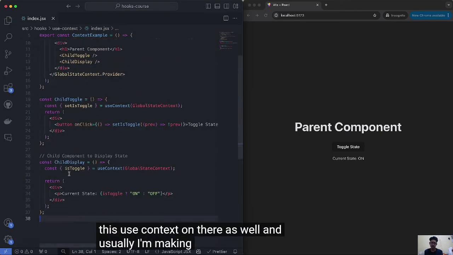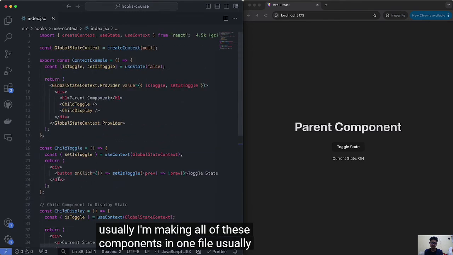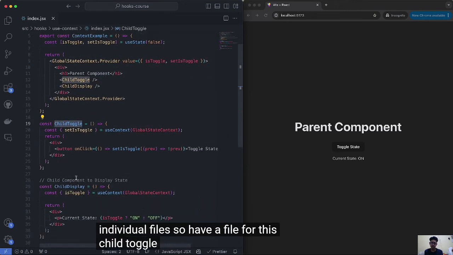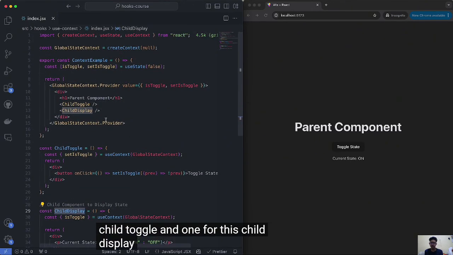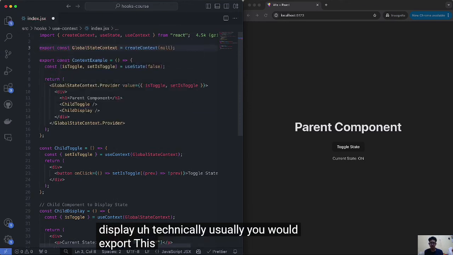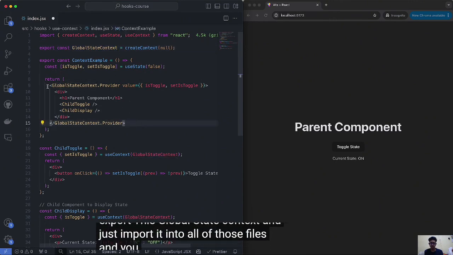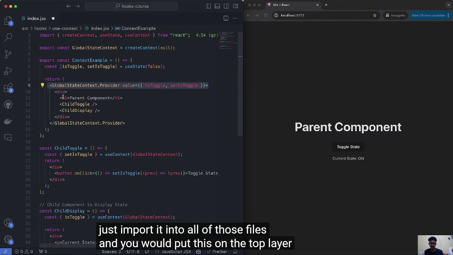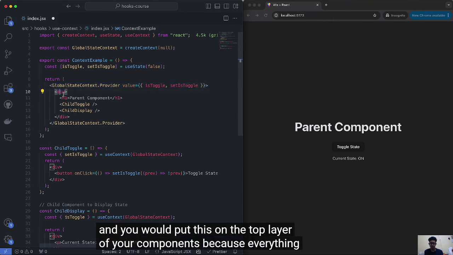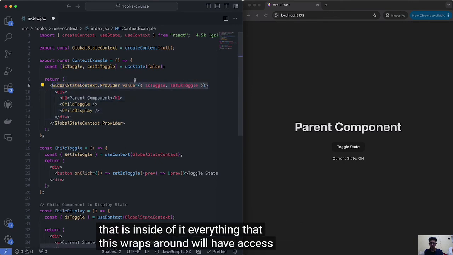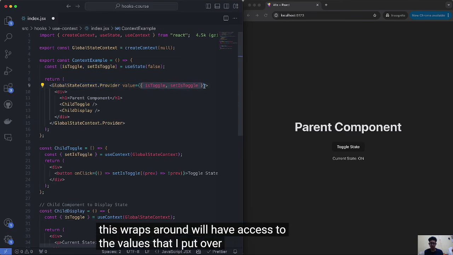And usually, I'm making all of these components in one file. Usually, you obviously have components in their individual files. So I would have a file for this child toggle and one for this child display. Technically, usually, you would export this global state context and just import it into all of those files, and you would put this on the top layer of your components, because everything that this wraps around will have access to the values that you put over here.